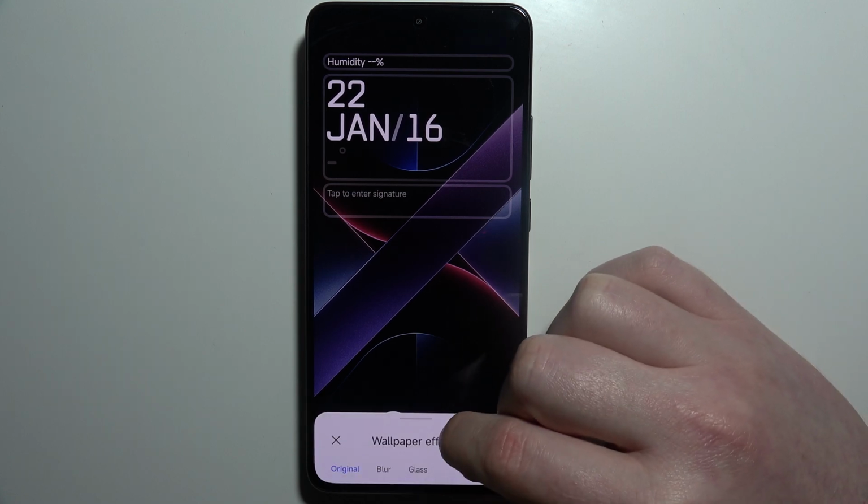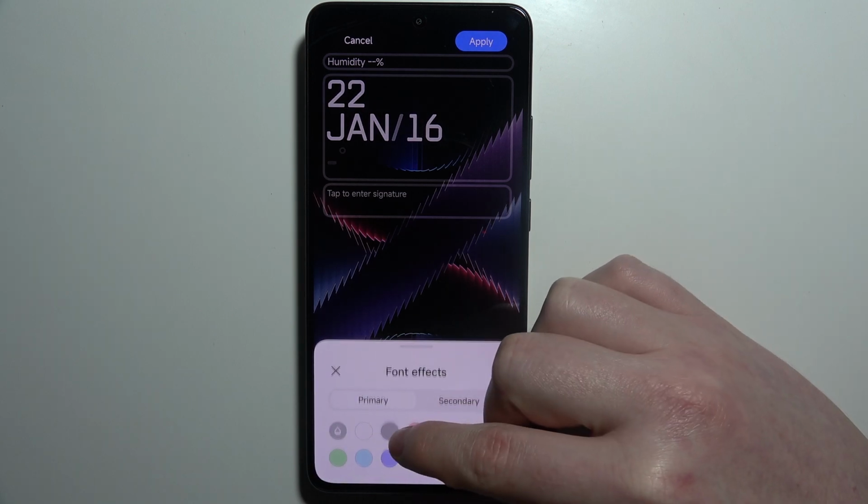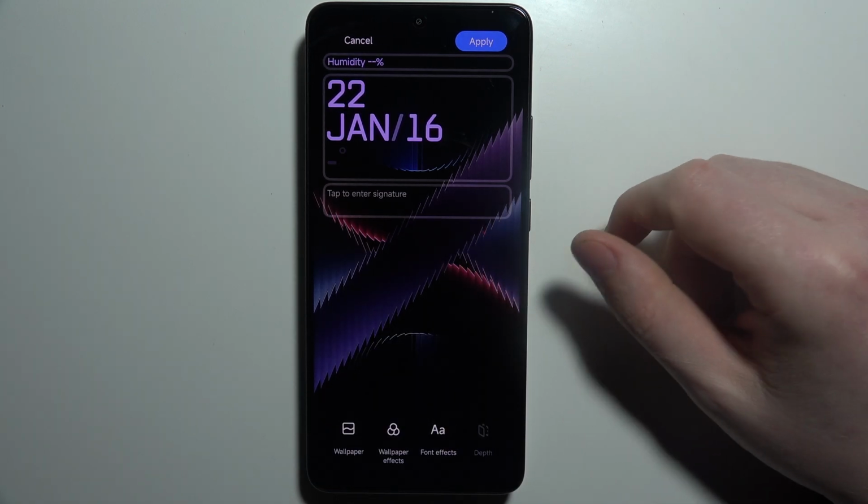You can apply different wallpaper effects as well, and there are also font effects that we can apply, which change the color of our clock. And that is basically everything.